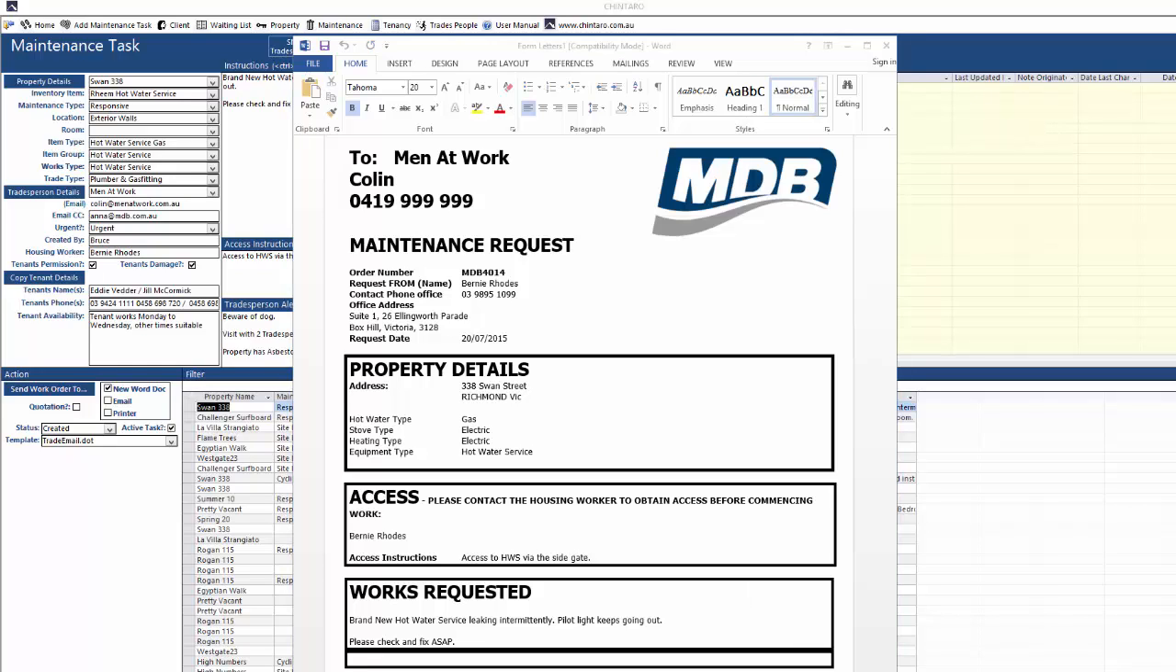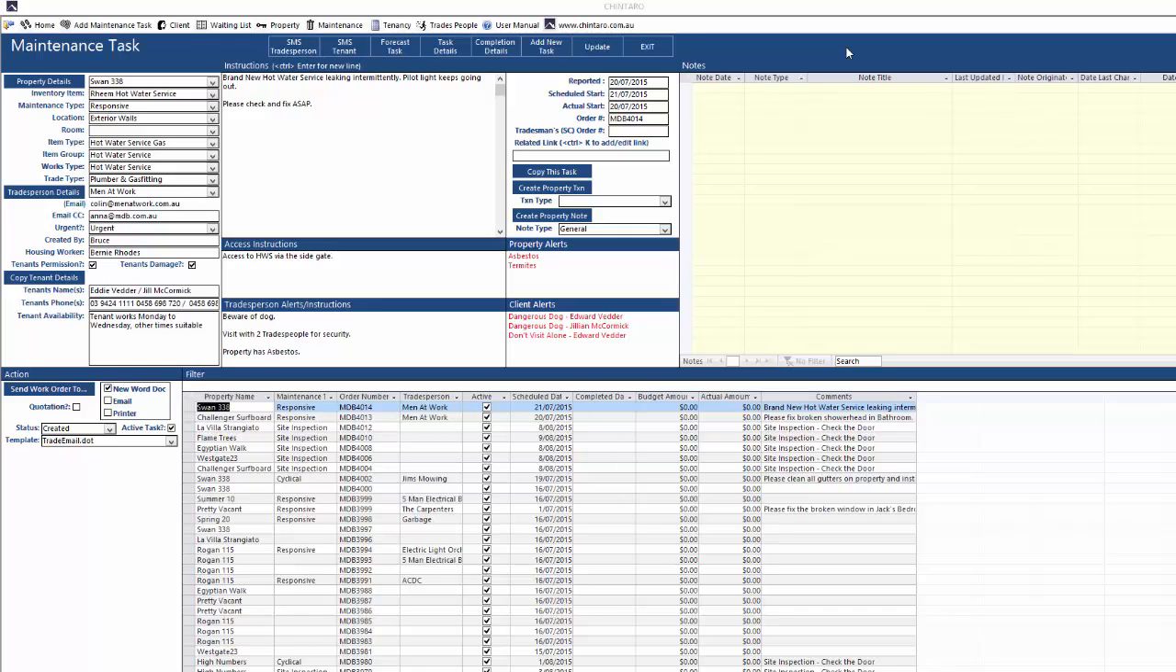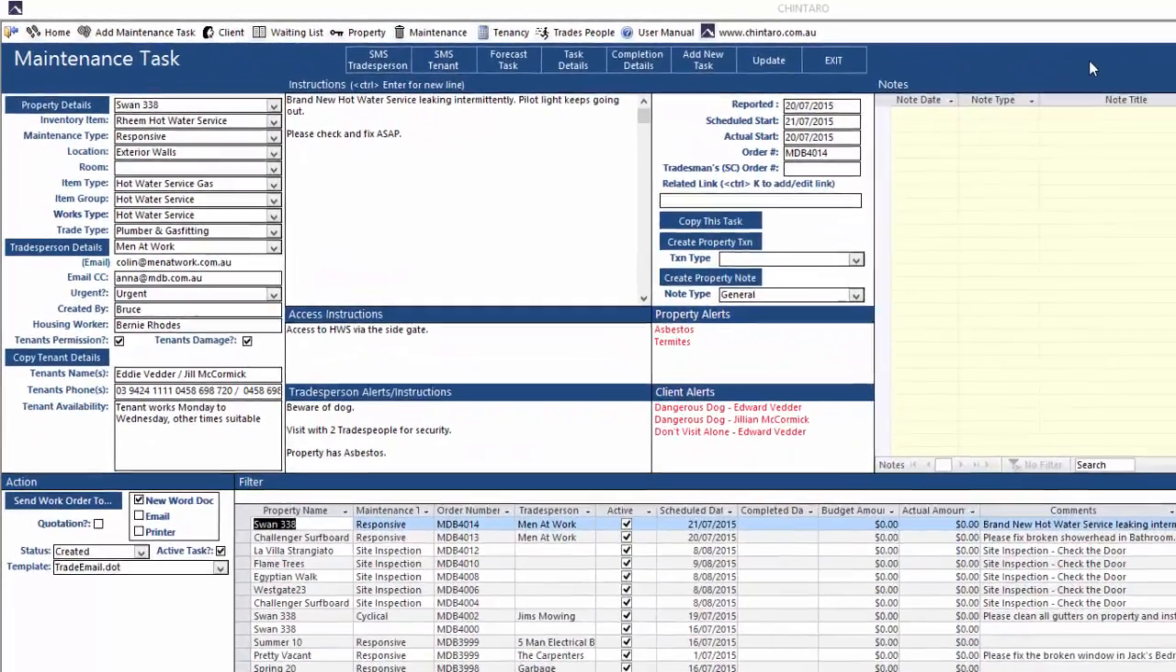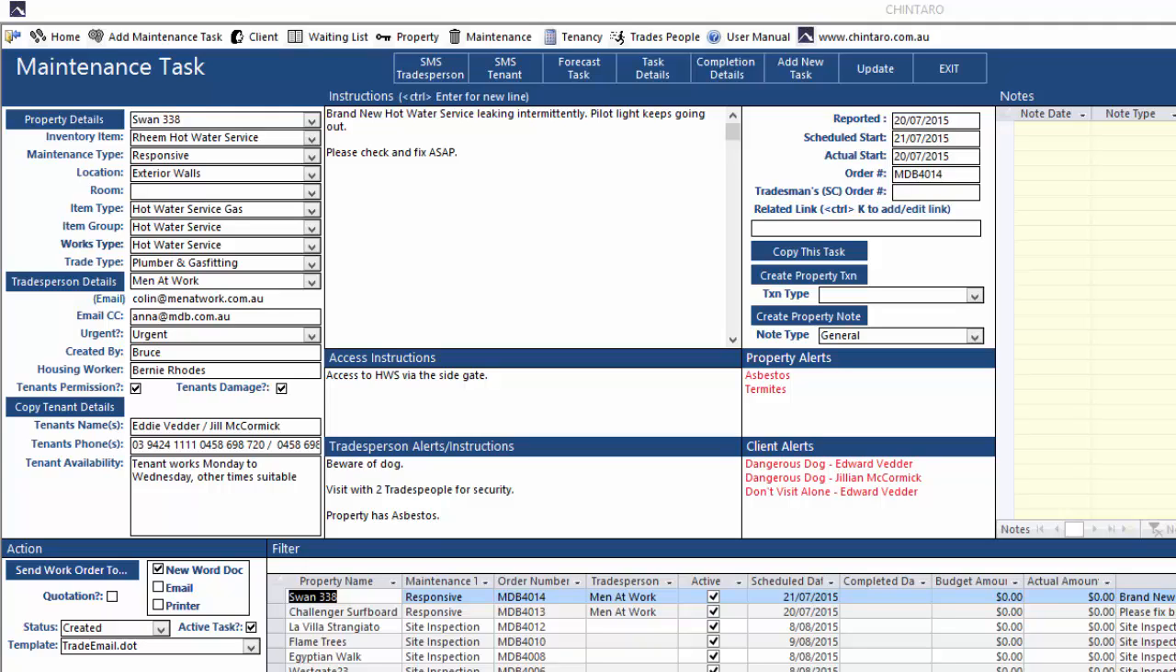So now we've got to the point where we've created the work order, sent it off, and Men at Work will complete the job, and once they are done, they'll send us an invoice. This might be the next time that we hear back from them, and we might know that they've completed the job because we've been on site with them, or they've called to advise that it's been completed. But however this process works in your organisation, we now want to record that the job has been completed. So once the job has been completed, we can enter in the completion details. To get to the completion details, we click on the completion details function at the top here.